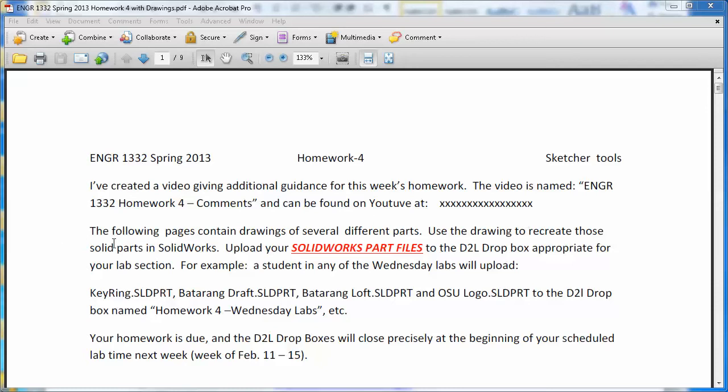Okay, and so it says that the following pages contain drawings of several different parts. You're going to create 4 different part files. You're going to upload them into the D2L Dropbox of the appropriate name, and the 4 parts you're going to create would be: one called keyring, one called Batarang Draft. I'll tell you what that means in a moment. One's going to be called Batarang Loft, and the other one is OSU Logo.